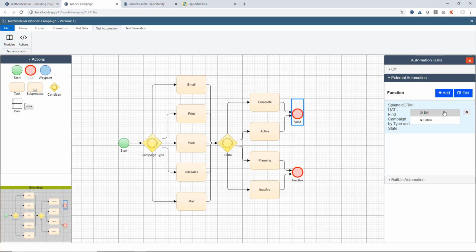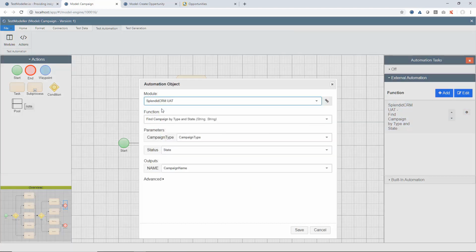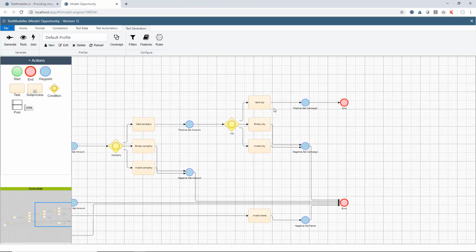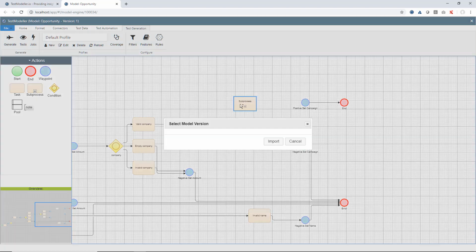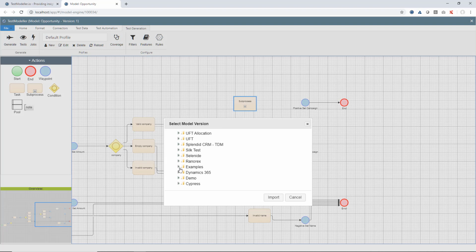So if we take a look here, what you'll see is that we have overlaid our function here to go and find campaigns by type and state. We have overlaid our campaign and status in here, and the output we're going to get is a campaign name. Now we're just back inside our create opportunities model here. And what we're going to do is replace this part of the functionality here for creating campaign names with our subflow that we have for our different campaigns. So we'll embed that one in here.